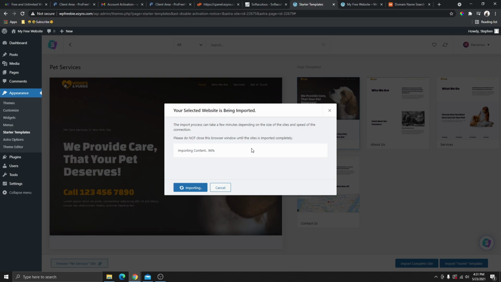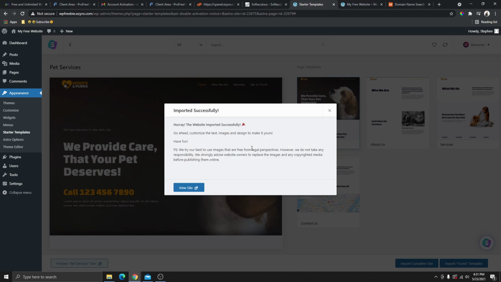So keep in mind that this is going to take longer than usual because we are using a free hosting. Free hosting might not be as fast as paid hosting. So just wait, and then once you finish, you are going to see this message right here. And then once you see the message, you are going to click on view your website.